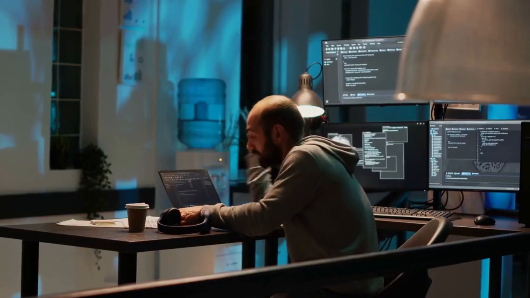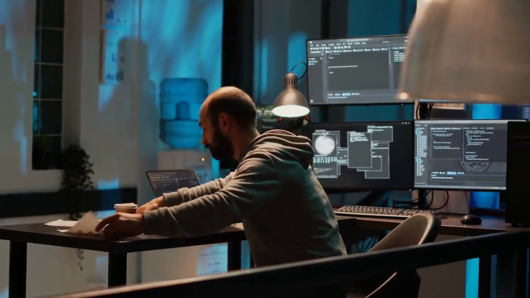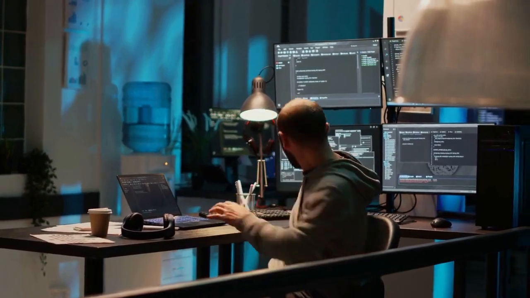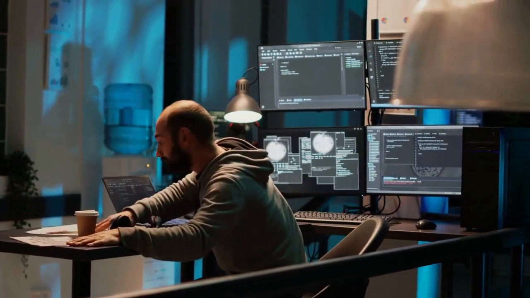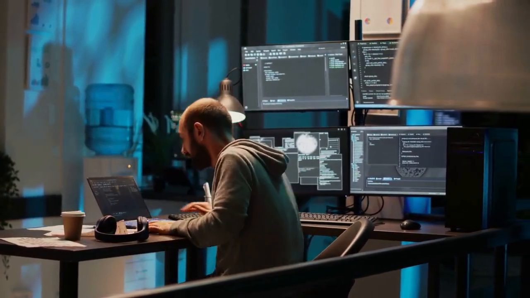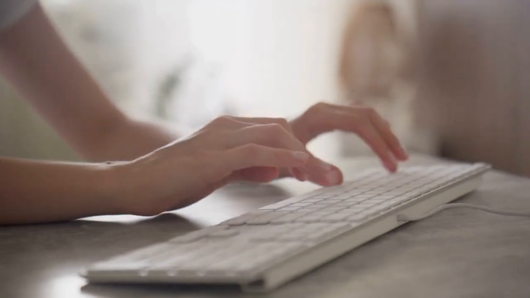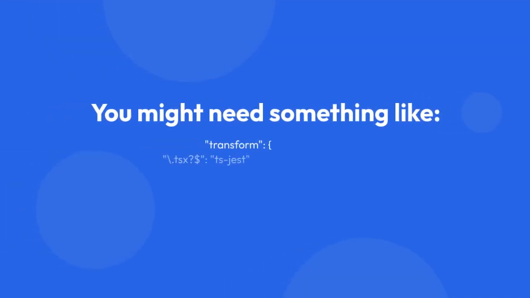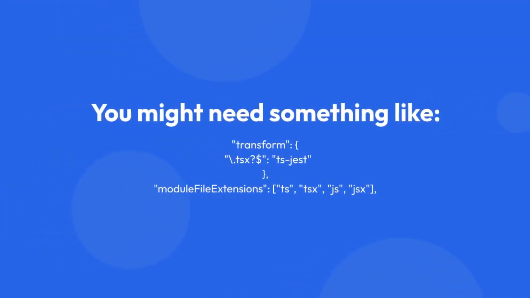Ensure you have a transform property that handles .ts, .tsx, and .js files. A common configuration includes using ts-jest and Babel. You might need something like transform, module file extensions: ts, tsx, js, jsx.